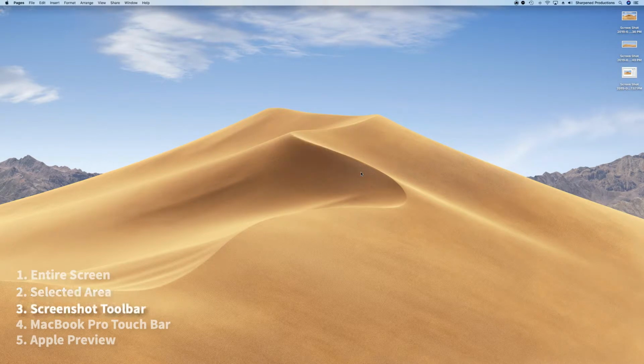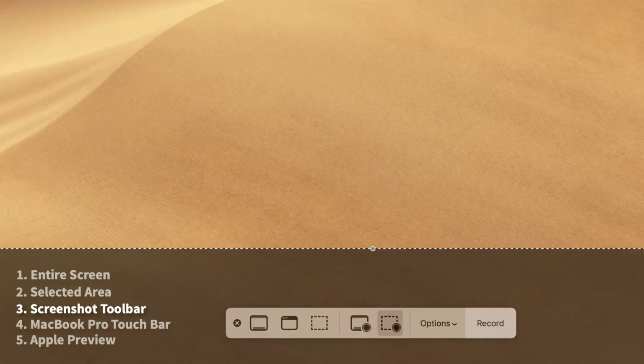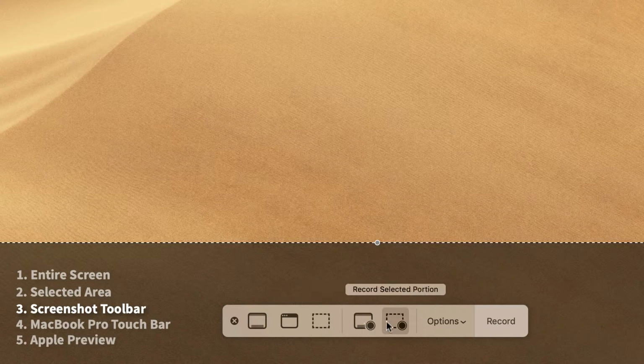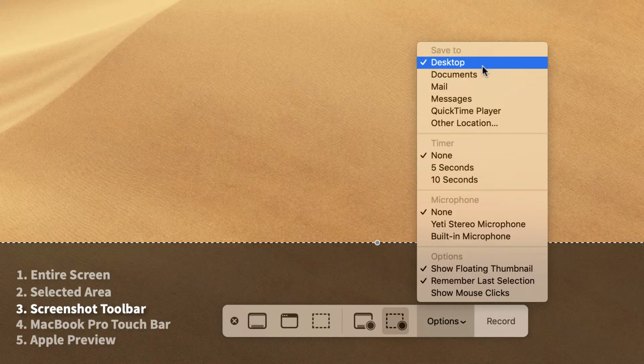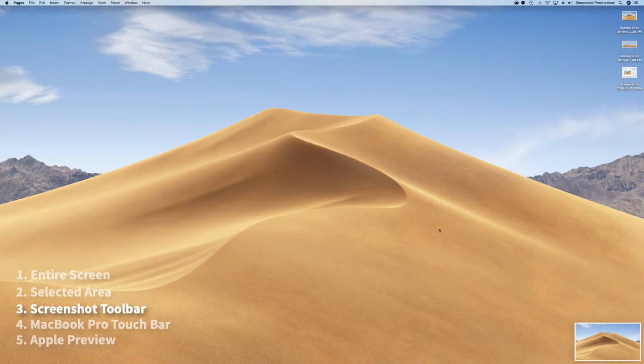The third option for taking screenshots is a screenshot toolbar, which was introduced in macOS Mojave. To access the toolbar, type Command-Shift-5. This shortcut provides 3 screenshot options and allows you to create a video recording of your entire screen or a selected area. With this shortcut option, you can also choose where to save the PNG screenshot or MOV video recording. When you're finished with your video recording, click the Stop Recording icon in the menu bar.